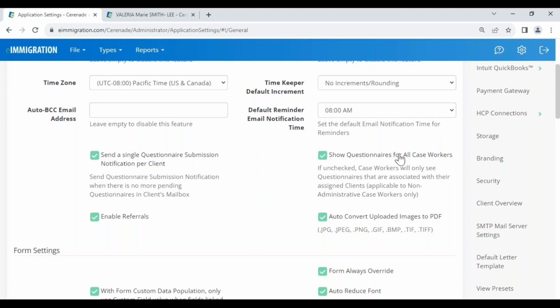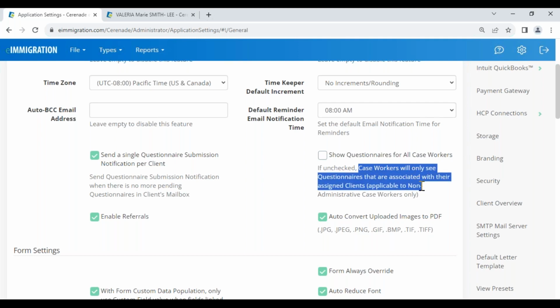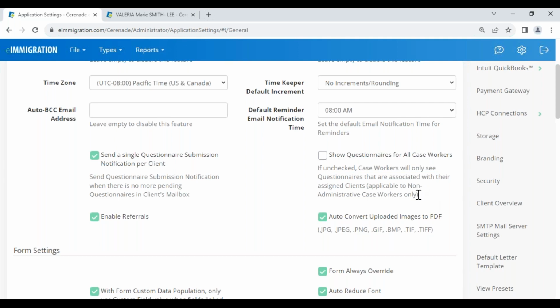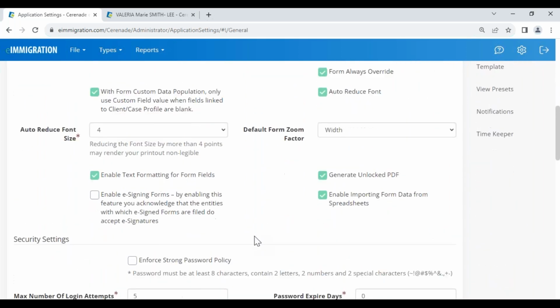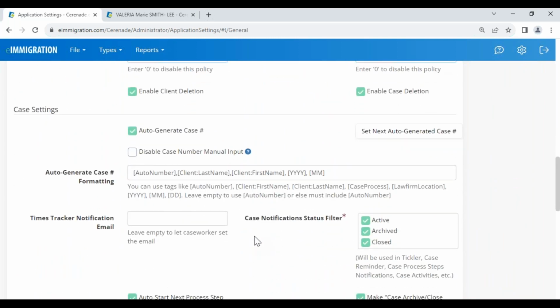One feature that is new is this one: you can show questionnaires for all case workers, or if you uncheck it, only case workers see the related questionnaires. Obviously this applies to just non-admins. This is new too, again based on feedback from you guys, so please keep them coming. When you have a file and it's a JPEG or GIF, you can auto convert those to PDFs. Again, you have to click here. So please make sure that you explore the application settings, and it makes a difference.